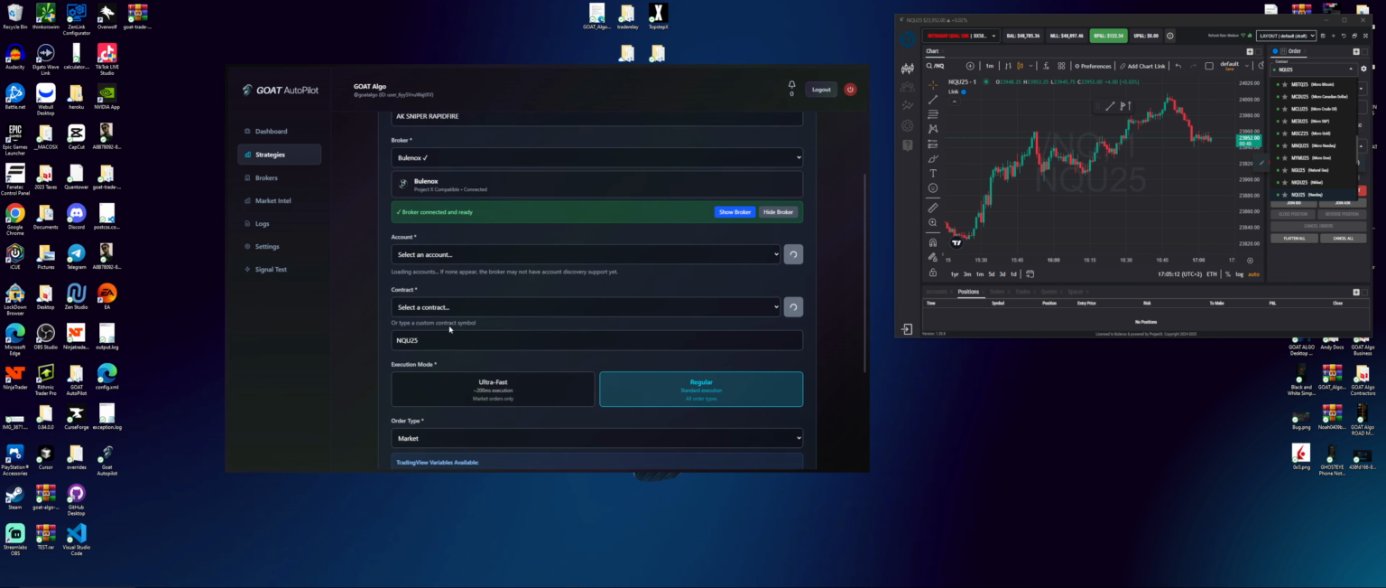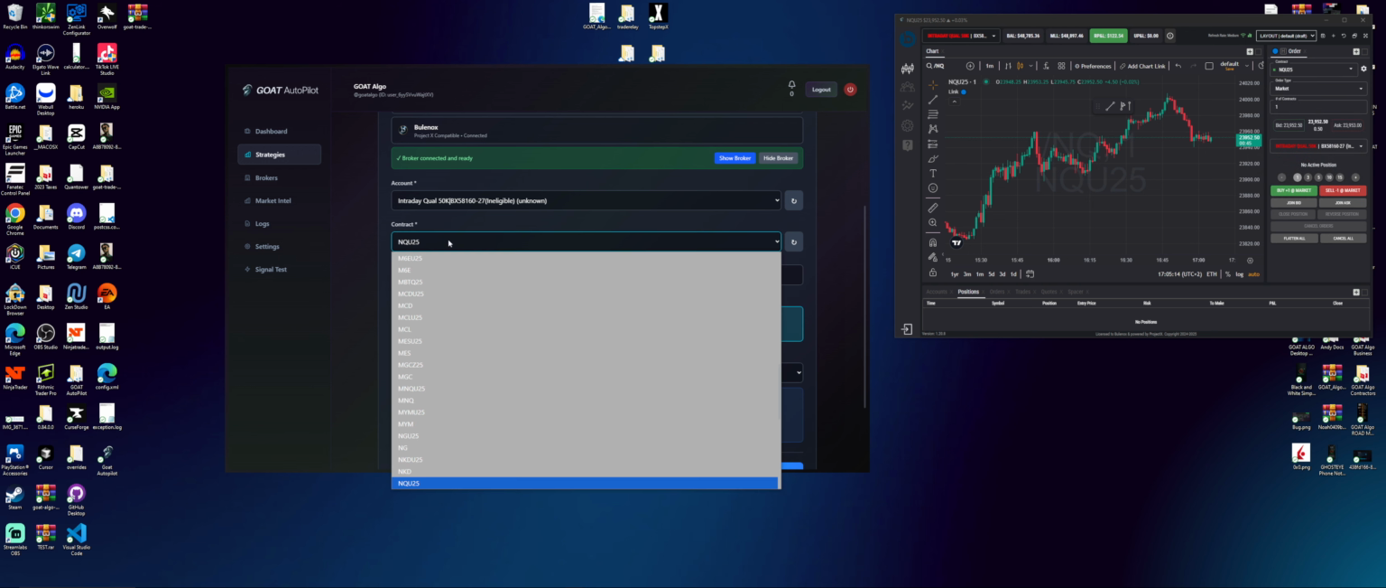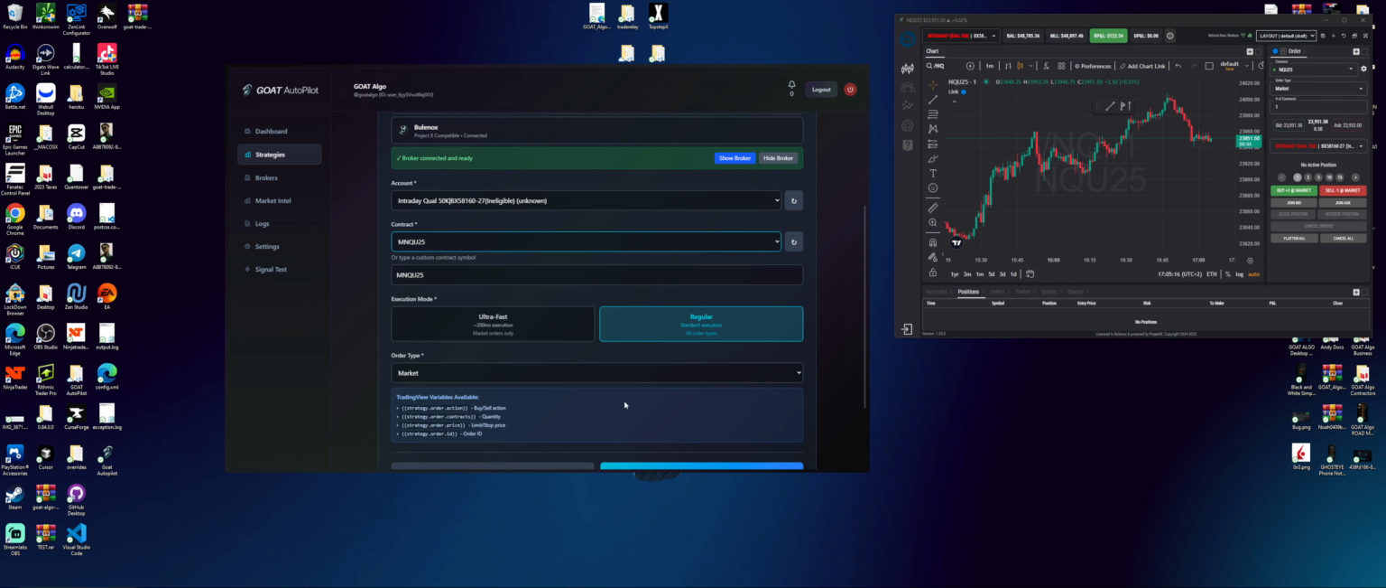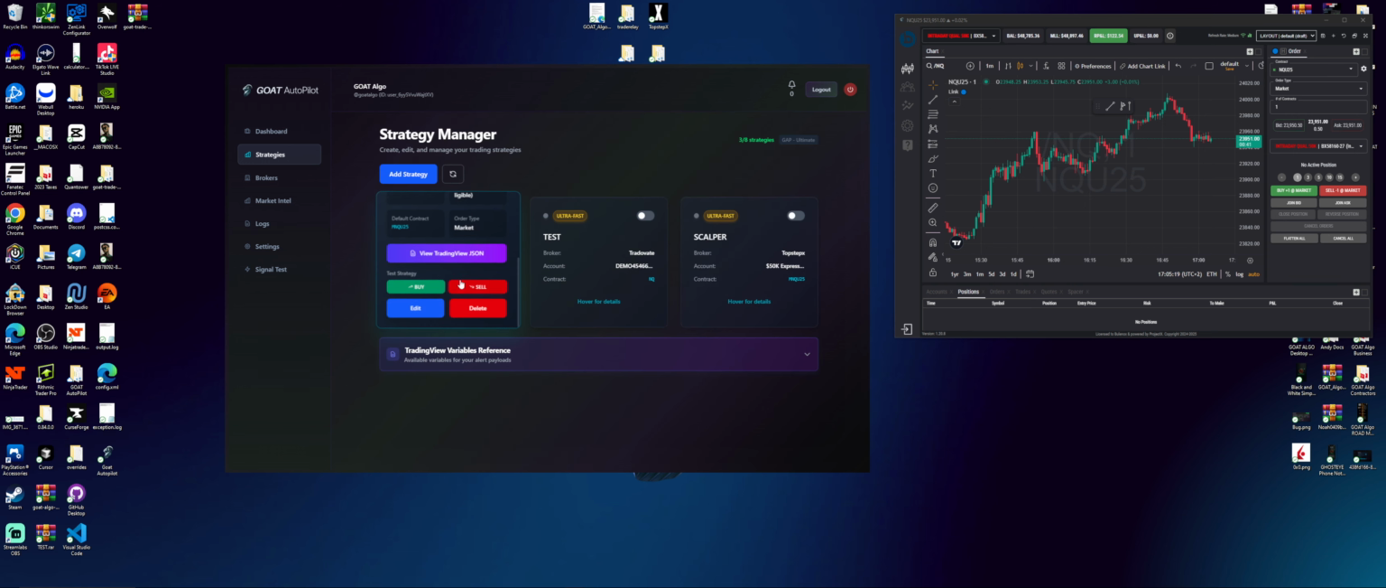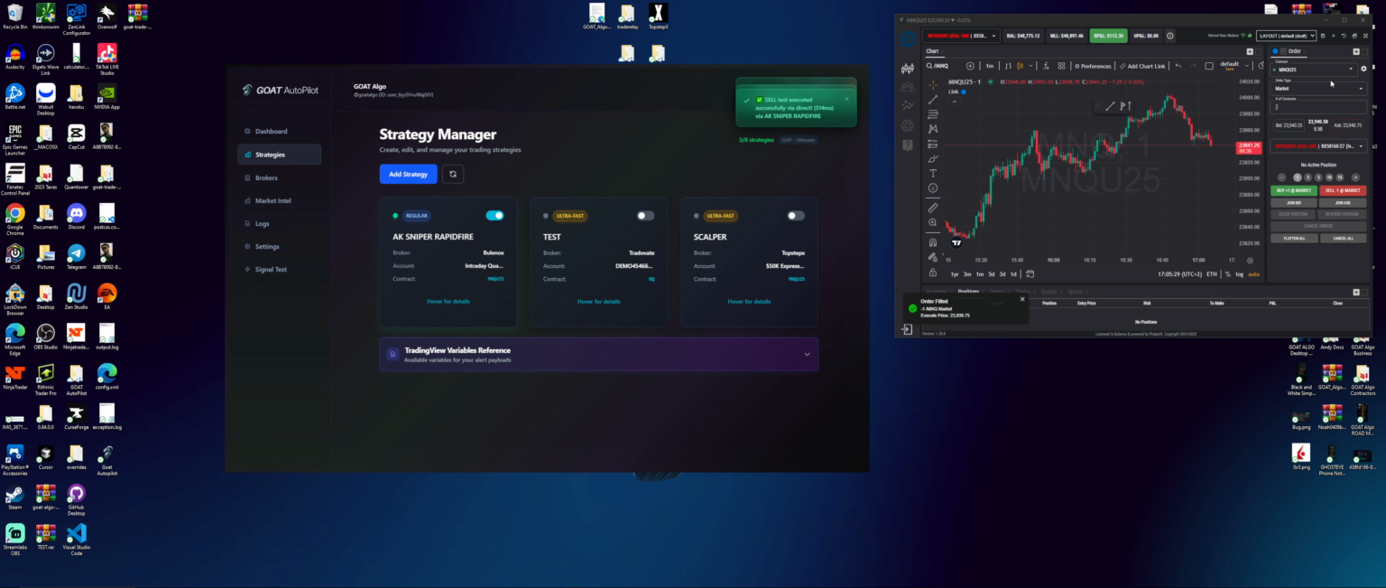And then let's say I switch to the MNQ here. There we go. It'll automatically execute the trade. So I'm going to hit a buy here. Let's go. Hit a buy. See, it switches the contract and everything. And then hit a sell. It automatically sells as well.